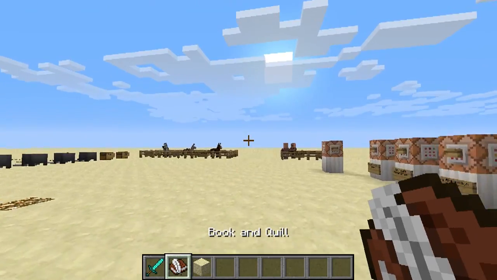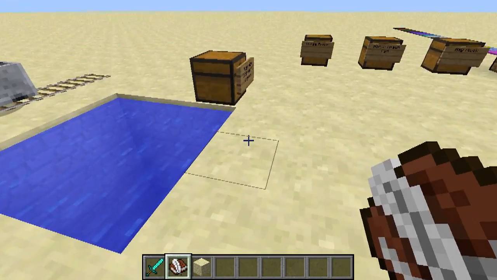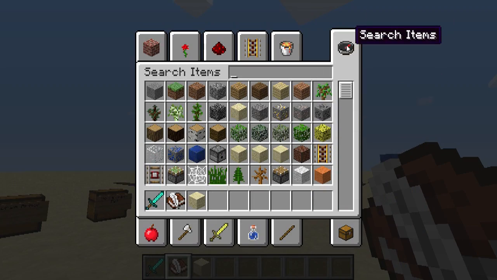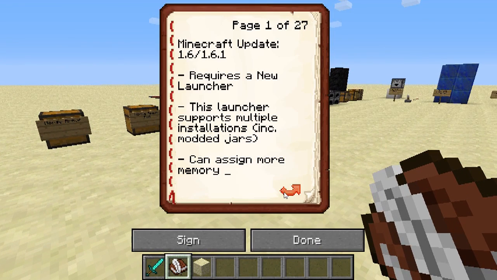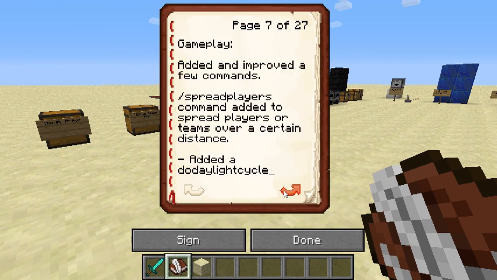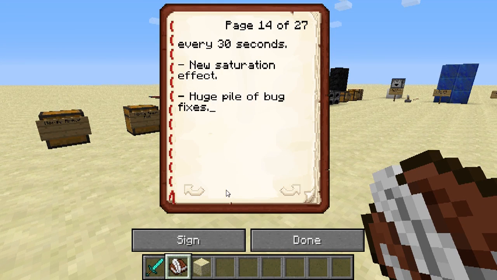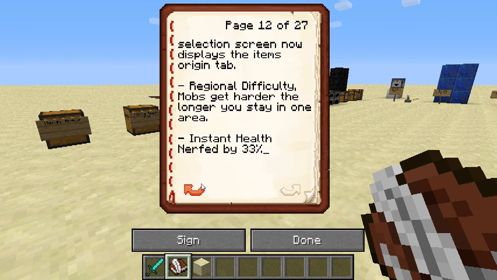So it tells you what tab it's in for future reference if you want to find it quickly and easily, again without having to search the items again. So nice change that, very, very polished. So that's pretty cool. Regional difficulty.